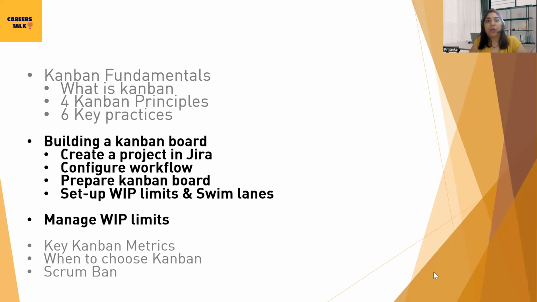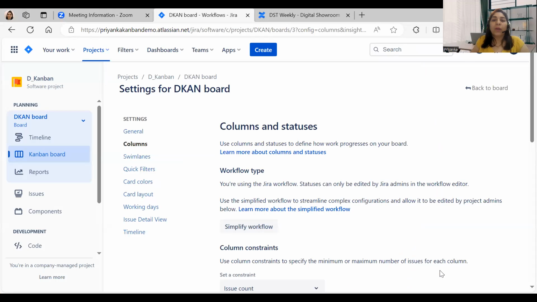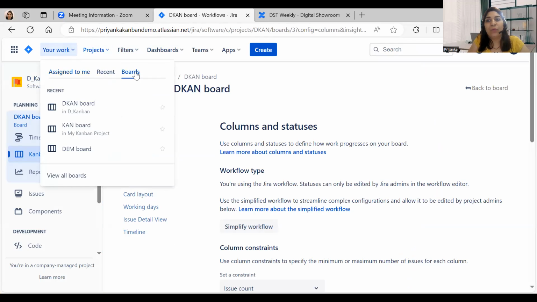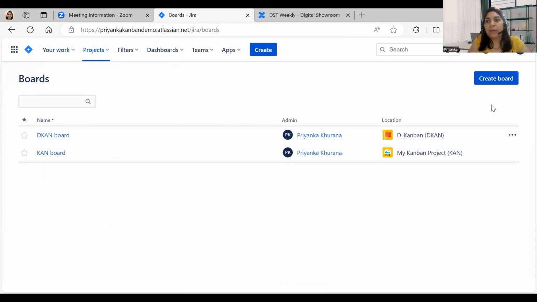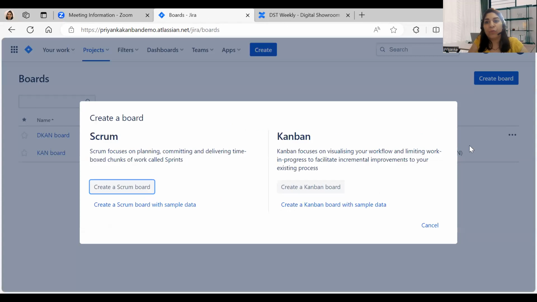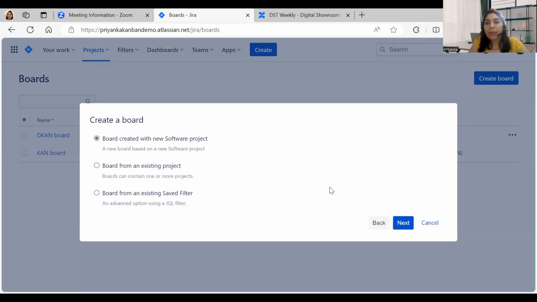So let me just share my JIRA here, and you can just simply sign up to JIRA, create your own website on atlassian.net, and it'll land you here on this page where you can just go to your work section and to boards, and you can just click on view all boards, and there's an option you will see here which says create board. So we'll just create a new board from here. As we are learning Kanban today, I'll just create a Kanban board, and you will see three options.